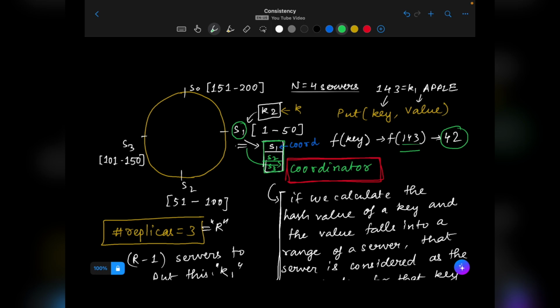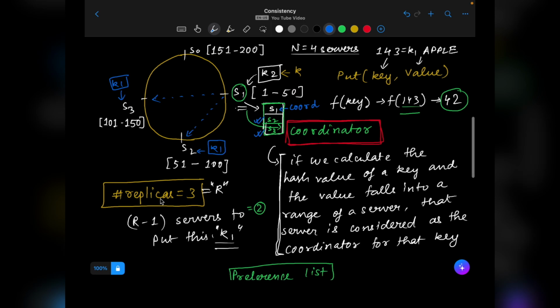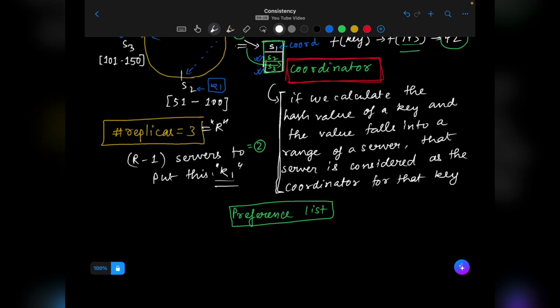So now when I have a put request, I check the preference list of the coordinator, server 1. I see I need to do R minus 1, which in this case is 2 more replicas. I check the preference list and I put key 1 here also and here also. So data is replicated here and here. And mind you, as I have also mentioned in the data replication part, this replication from S1 to S2 and S3 of put key 1 comma apple is happening asynchronously.